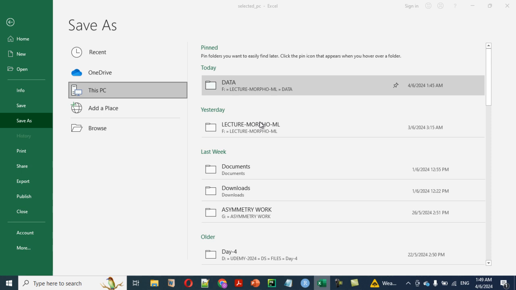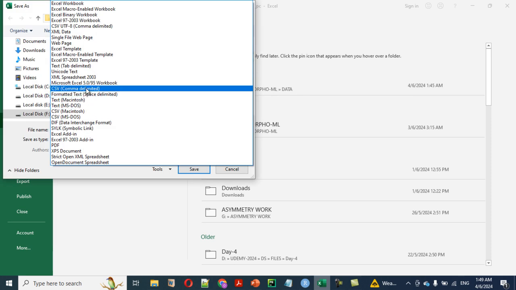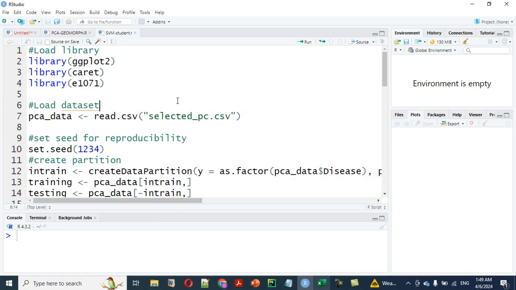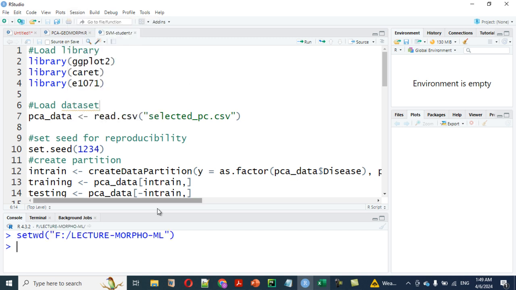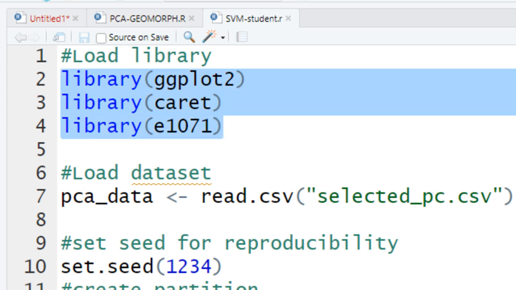So that is what you do. Just save it in your directory. Then you create your working directory, or you just set it from here: Session, Set Working Directory, To Source File Location. That is already set here. So now you can run the libraries: ggplot for plotting, caret for classification and regression, then this one for SVM. You can just run these together.